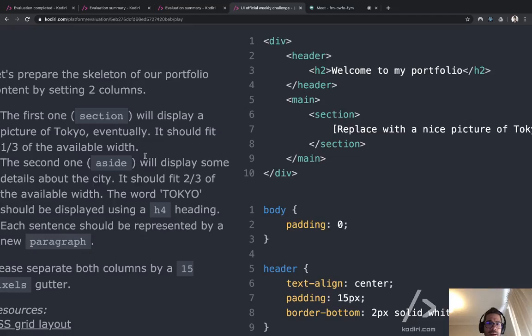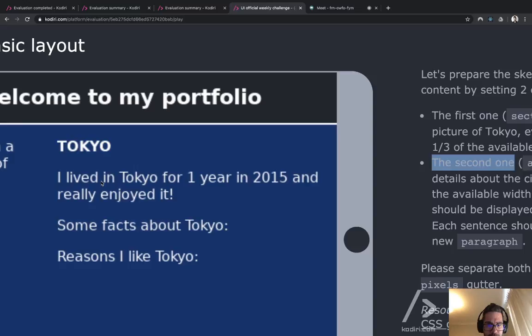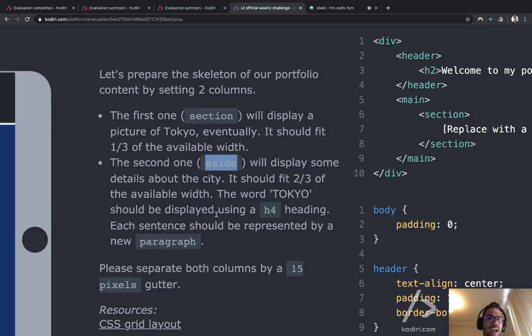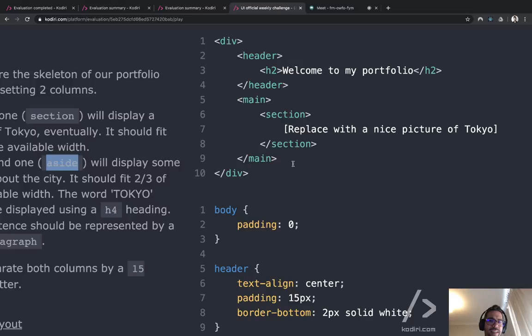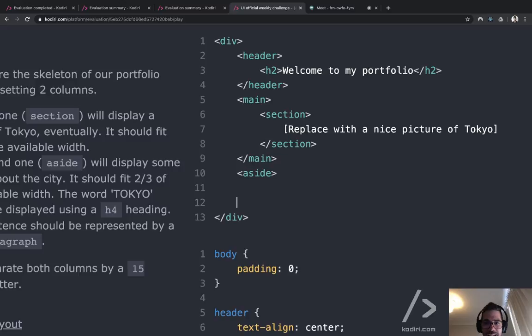And then if we use the instructions, we see that the second column, the column with all the details about Tokyo, is represented by a tag called aside. I don't know how you pronounce that. Is it aside or aside, guys? Aside. All right. Well, whatever. So you got the aside column.